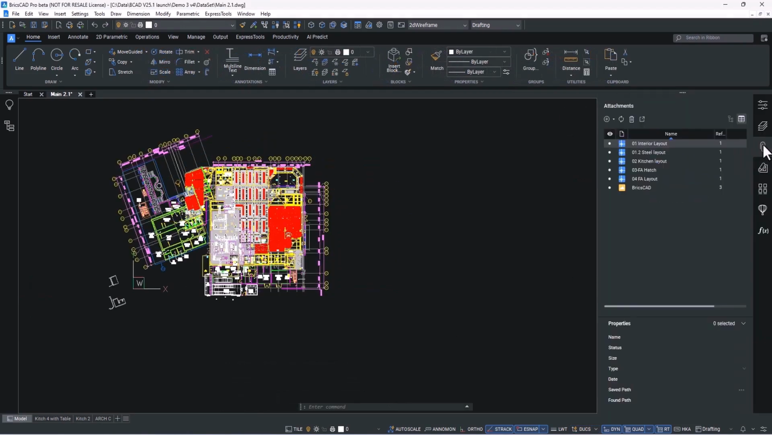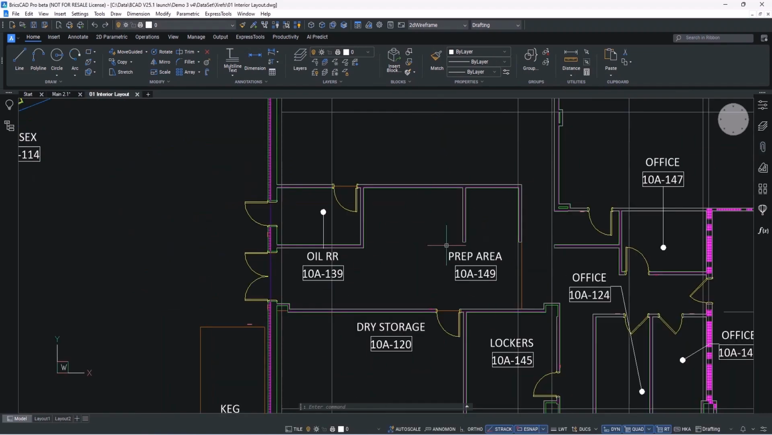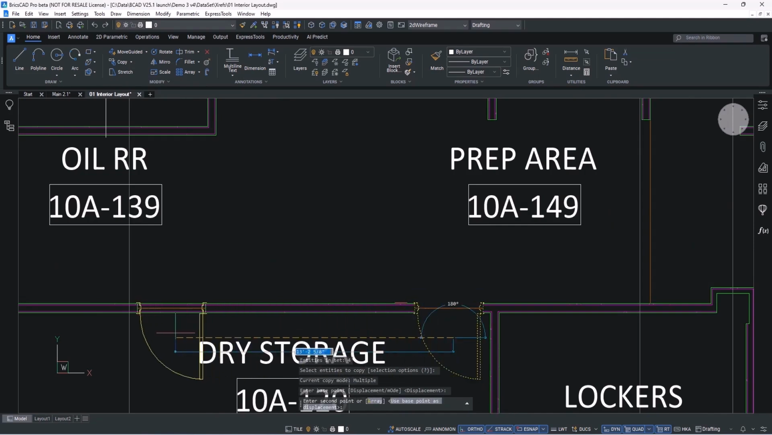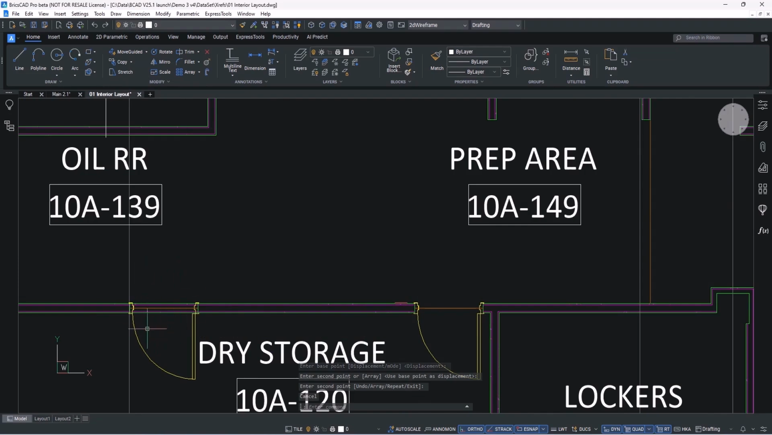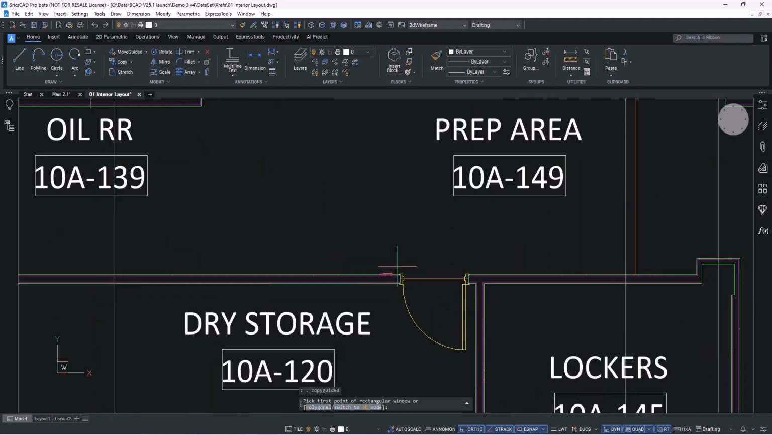With the XREF paths resolved, let's look at the interior layout. Well, it's missing a few doors. BricsCAD offers several workflows to add doors, including the traditional copy command that we've been using for decades. However, this method requires additional trim work. A smarter and easier workflow is to use copy guided, which automatically aligns the door with geometry.